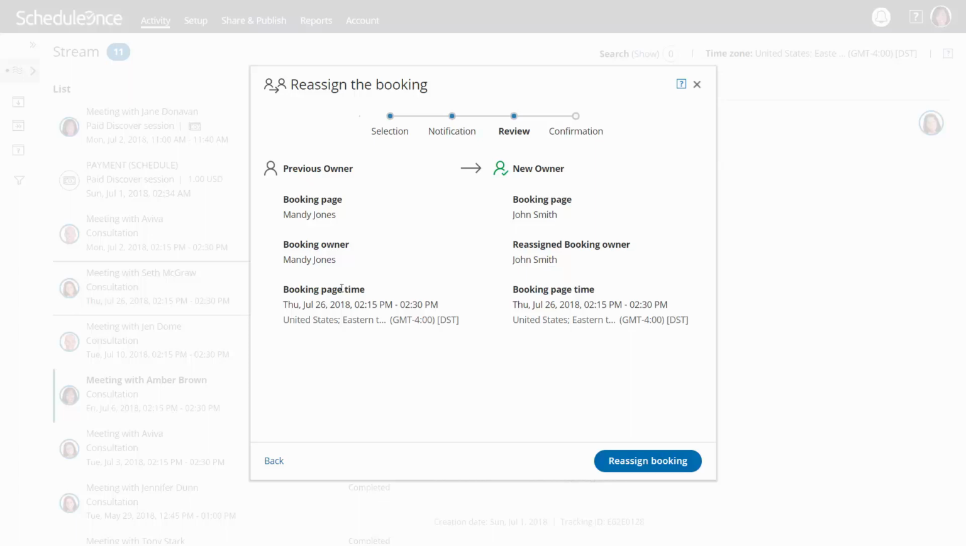And you can see here the booking page time. So just in case you have your users in different time zones and you may have a different booking page time, it'll be the exact same time, just they'll give it to you in the updated time zone. But of course, the booking remains at the exact same time that it was before. And we'll just click reassign booking.